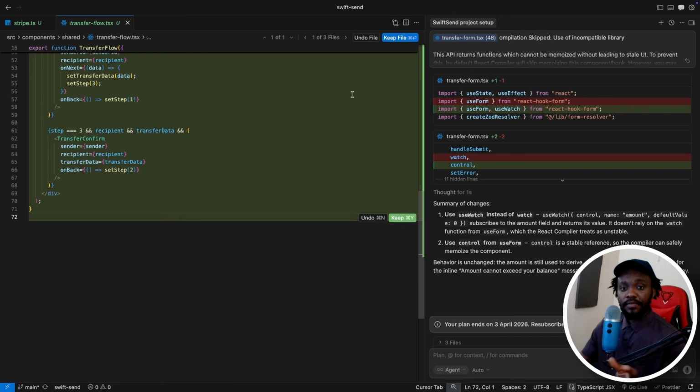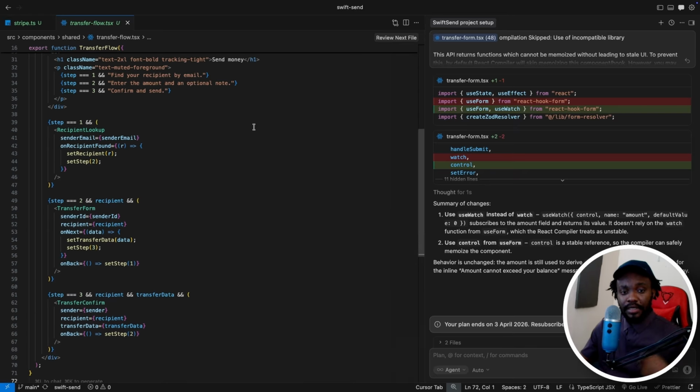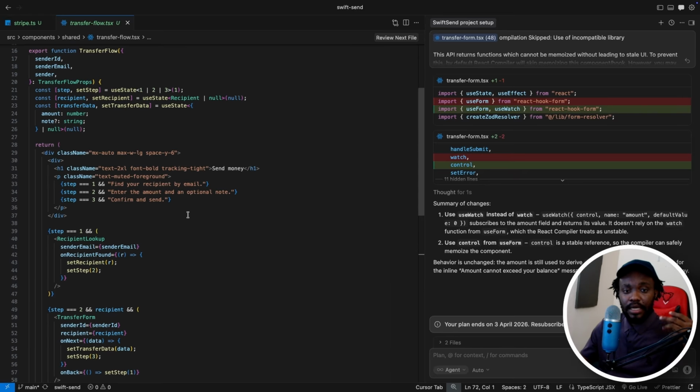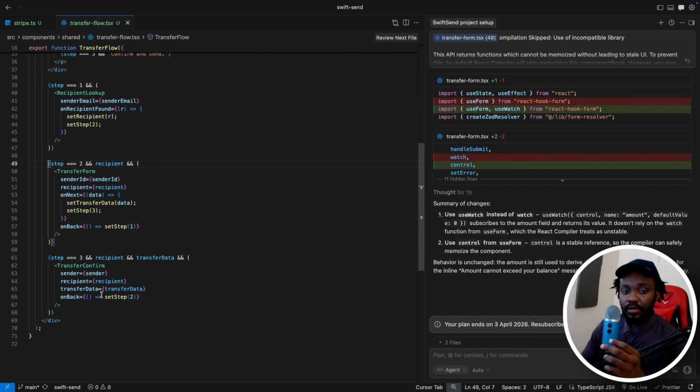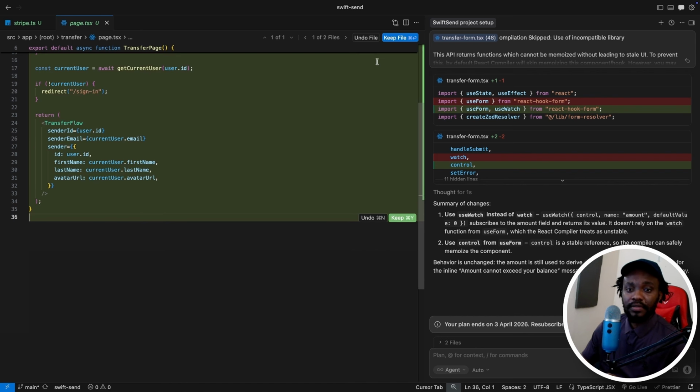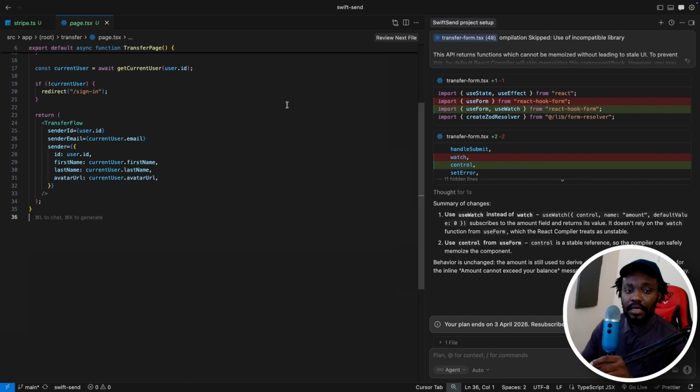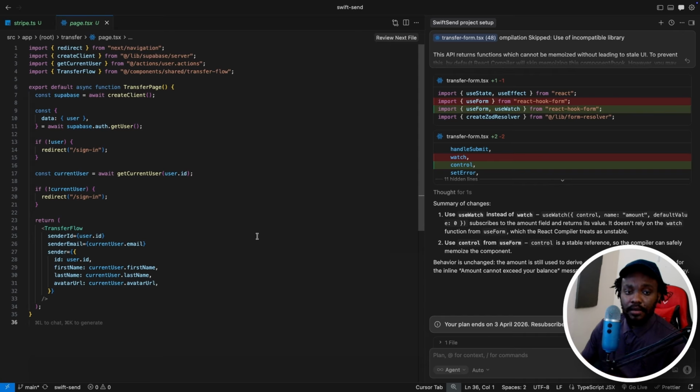Now we have the transfer flow. So we have 3 steps in this transfer. The first is the step where you can enter the recipient by email. The second step is where you go on to enter the amount. And then the third step is where you go on to confirm the transfer. So now you have the transfer page.tsx, and this is where you now render the transfer flow and all of these, okay, validation here.